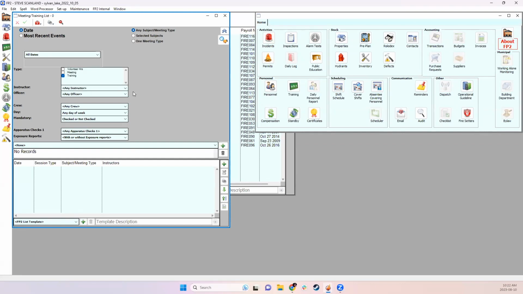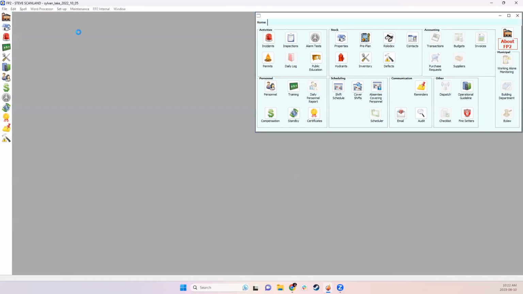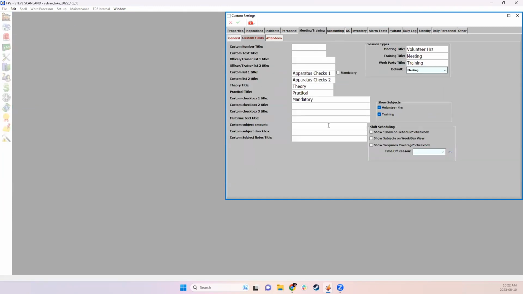Another way of quickly taking a large group of meetings and training records and cutting them down to a manageable size, so you know which training sessions were considered mandatory, is to use one of our custom checkbox functions. If we go into the setup menu under custom settings, in the meetings and training module, there's a tab called custom fields. This gives us the ability to customize a bunch of different fields on the meetings and training records. That can include things like the types of activities, but we also have several custom checkboxes.